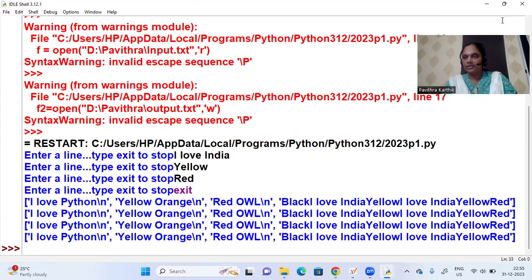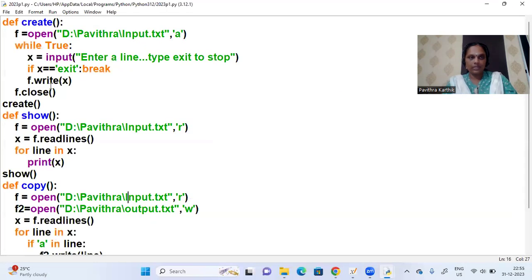Let me go back. What I will do is, I will do this also. While writing, let me also write x plus a new line there. And let me open this in write mode so that the previous content gets erased also. So let's run this now.